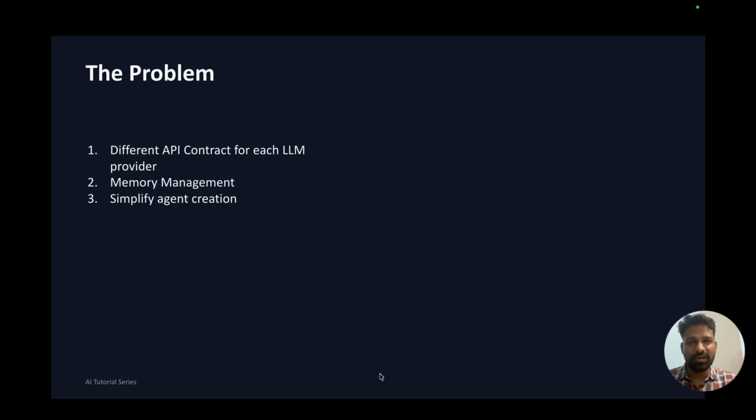Now each of these providers gives a different SDK or different API contract. If you build your chatbot application with one specific SDK, for example you used the Anthropic SDK, and tomorrow your organization decides that you want to go with OpenAI, now again you have to change your chatbot application to make it compatible with the OpenAI contract.